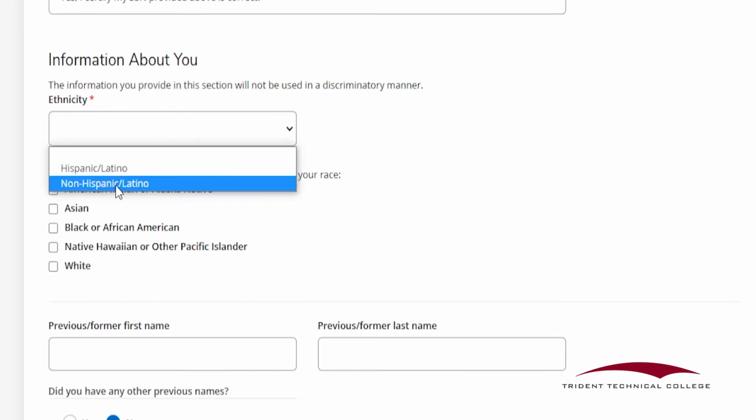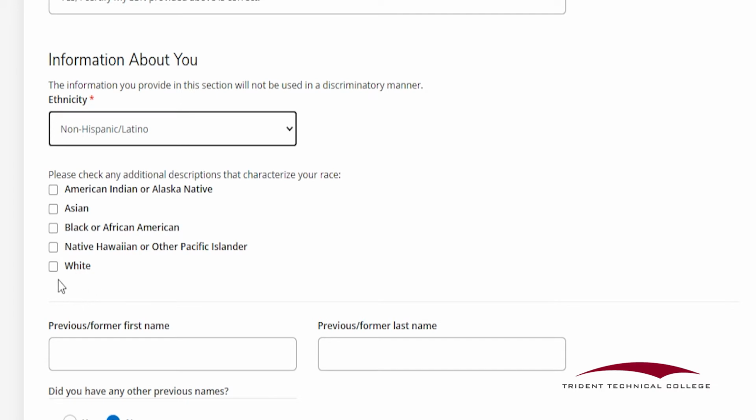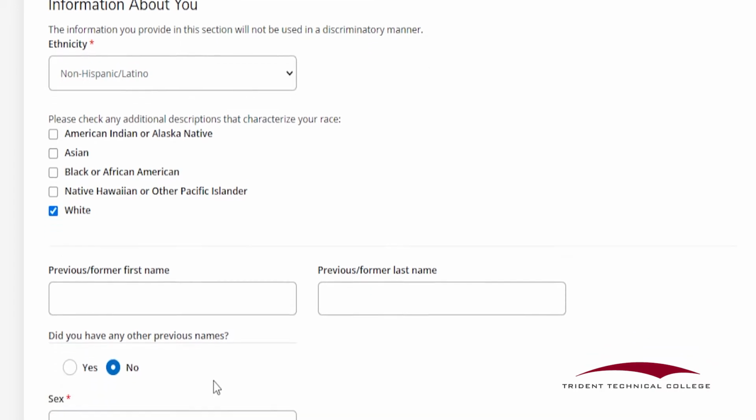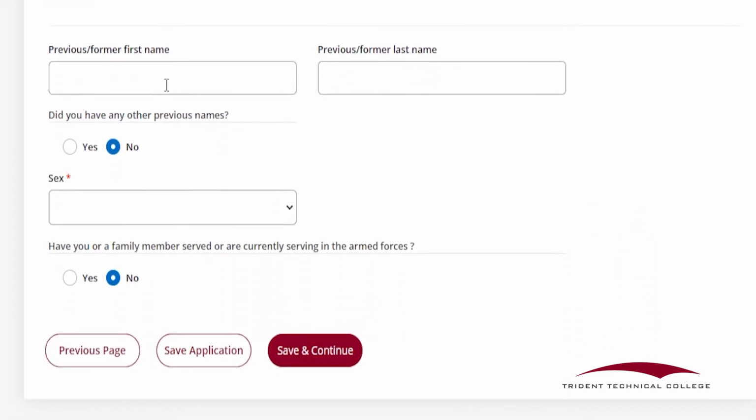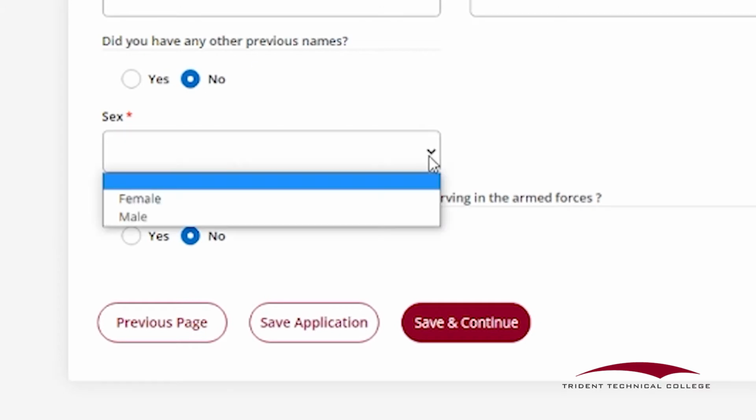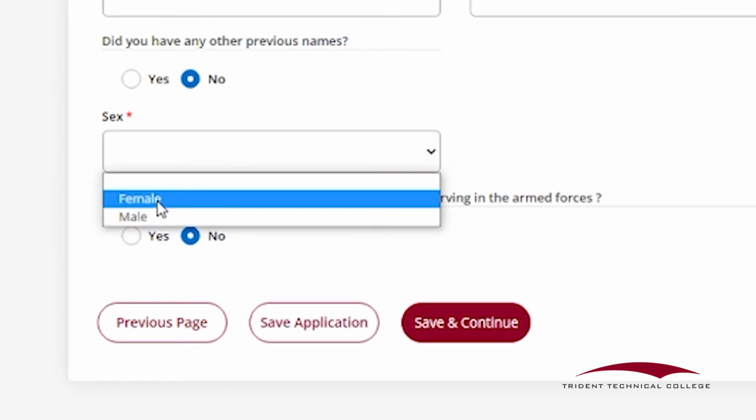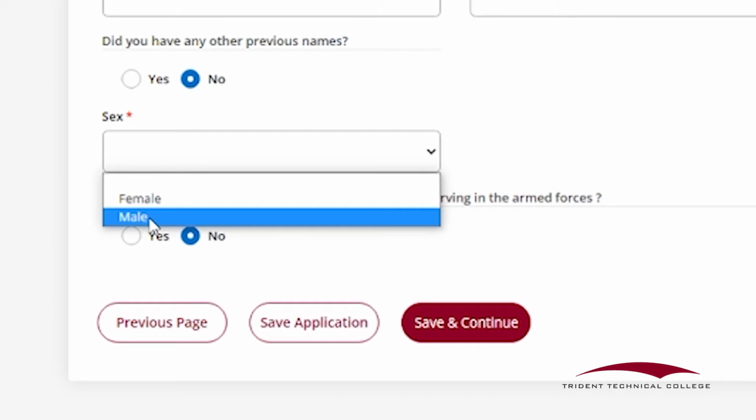Your ethnicity, if you've had a previous name, your sex, which is identified as your sex at birth, and if you or someone in your family is serving or has served in the armed forces. Click Save and Continue.